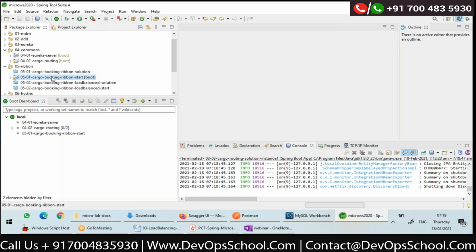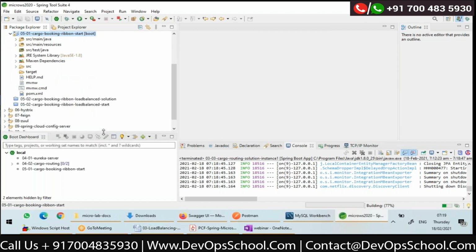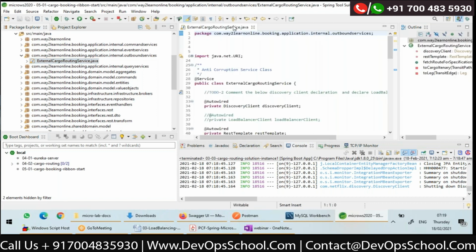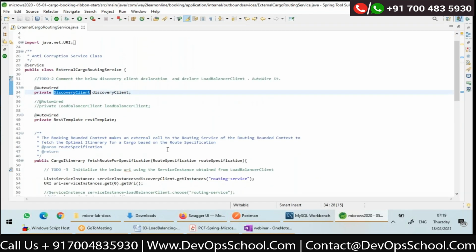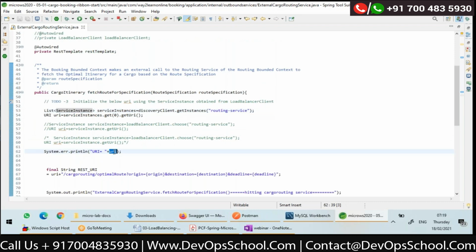So here I need to add ribbon. This code is the same as earlier. Now I'm going to show you the steps to convert it to use ribbon. If you see the code right now in the outbound services of this project, I have an autowired discovery client, and using discovery client.getInstances, I'm getting a list of service instances. Same thing, I'm printing the URI.